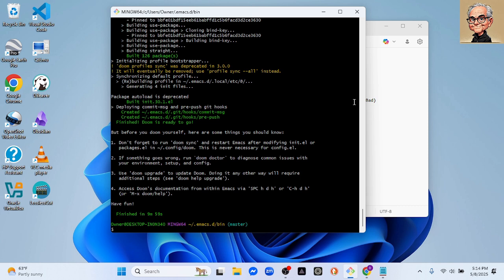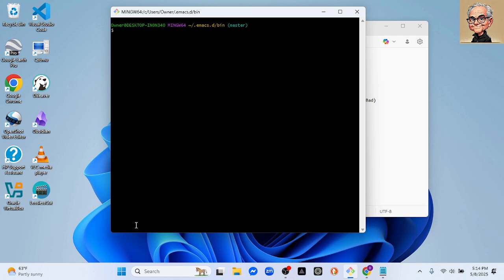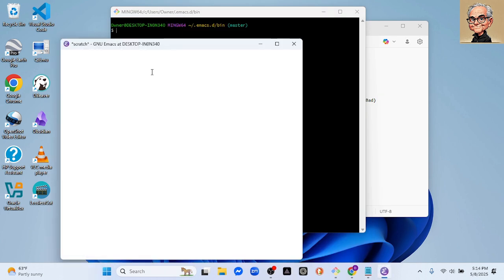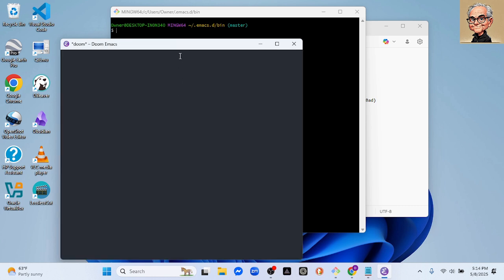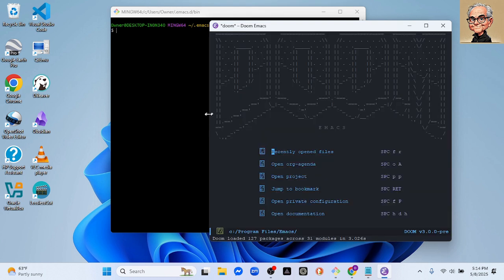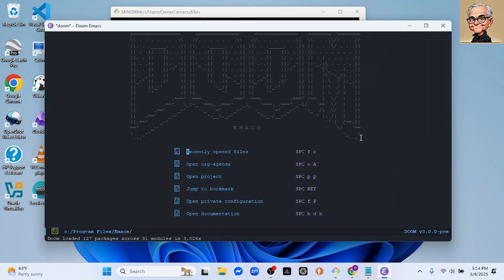The good news is it looks like the installation came off without a hitch, as you can see here. So let's clear the screen, and let's start Emacs and see if it's actually doing it. The fact is, taking an extra minute to say yes, and here it is. Very nice.